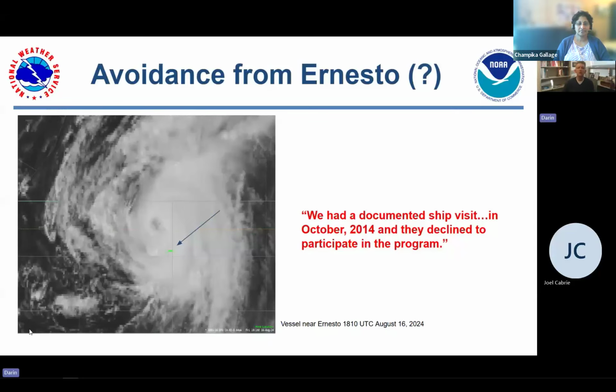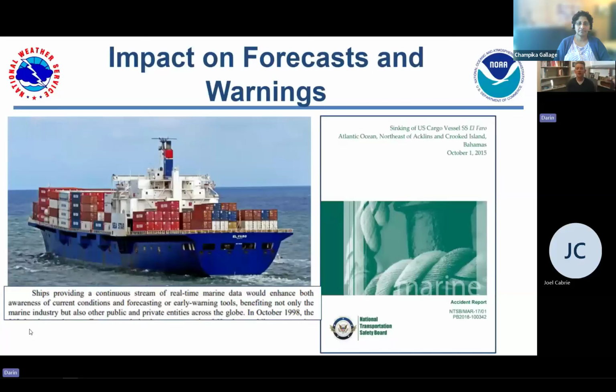And if you don't believe me, you can maybe believe the U.S. National Transportation Safety Board, which did a report following the unfortunate incident of the sinking of the U.S. cargo vessel El Faro in the Atlantic, northeast of the Bahamas on October 1st of 2015. And in that report, it was mentioned explicitly that ships providing a continuous stream of real-time marine data would enhance both awareness of current conditions and forecasting. And so in this case, the NTSB really believes that taking observations doesn't just help the forecasting and help other folks around them, but it also helps increase situational awareness of the weather on a vessel itself.